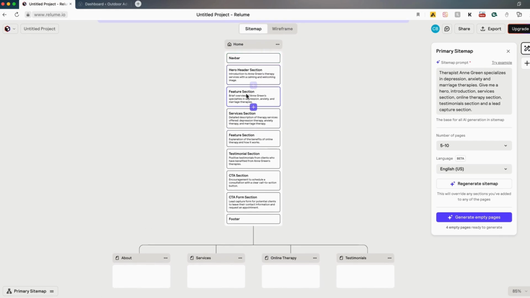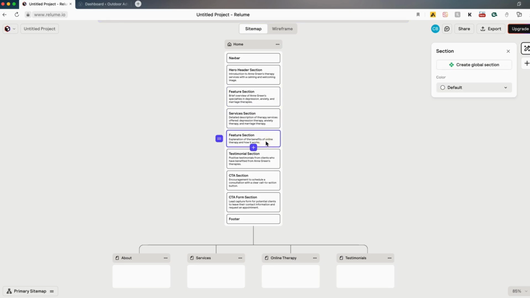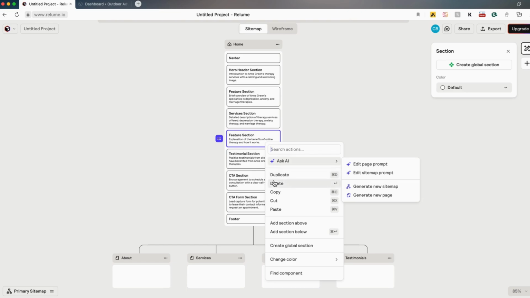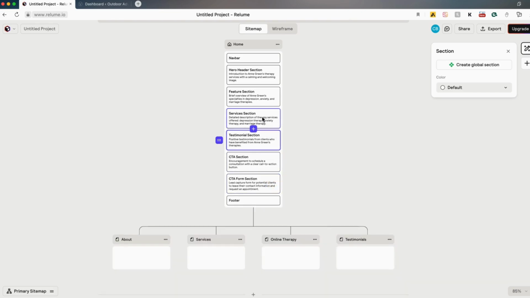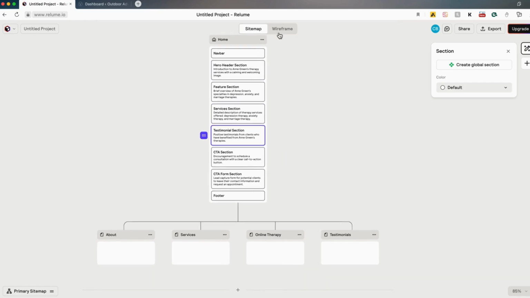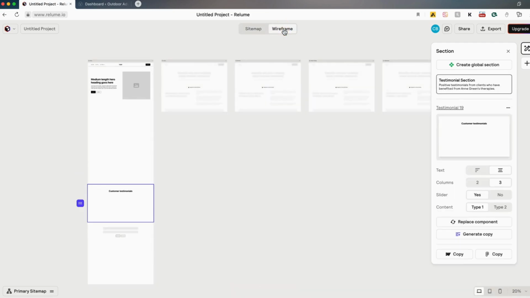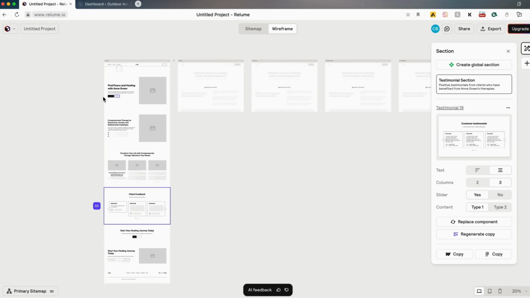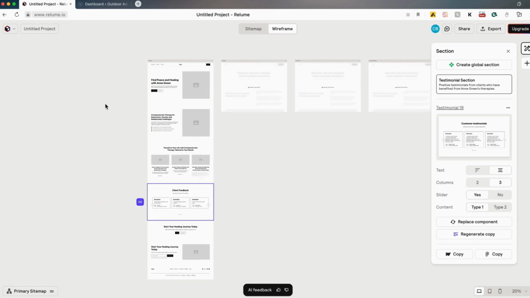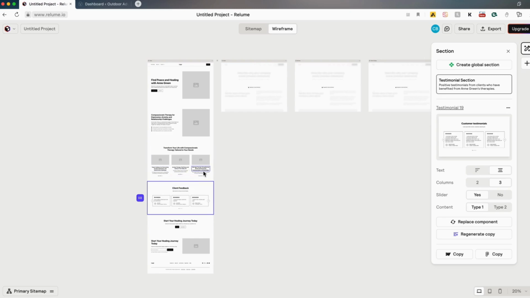So let's see, hero section, features in there twice. I don't know that I need that. So I'm going to right click and delete. Testimonials. And a form is a testimonial service. Okay, so I'm happy with this. This is good. And once you are happy, once you are set, we're going to go ahead and click wireframe. And this is going to basically design out this wireframe, a lo-fi wireframe. And just like that, it's done.